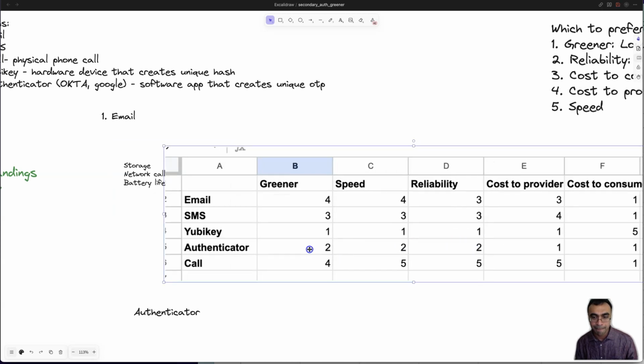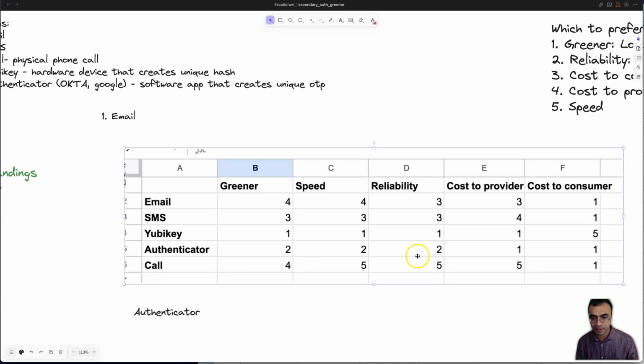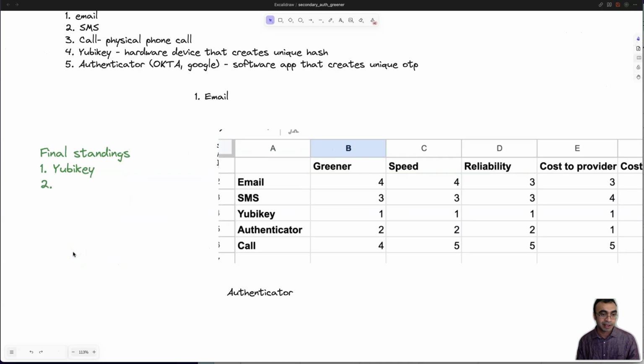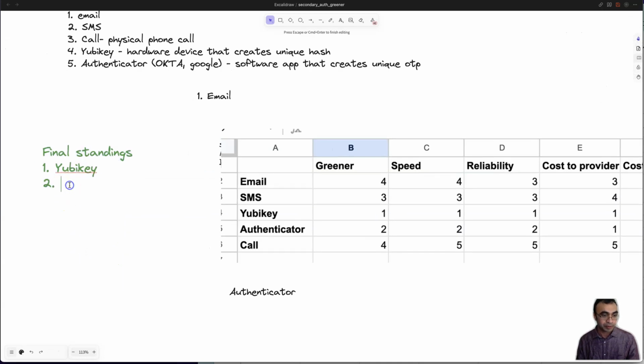I think the next place goes to Authenticator. Once you set it up, there is some configuration cost to it. Not everybody can set it up easily, but once you can set it up, it always works. So second is Authenticator. But most of the companies don't actually provide either of these, unless they are tech savvy. They don't provide either YubiKey or Authenticator options.